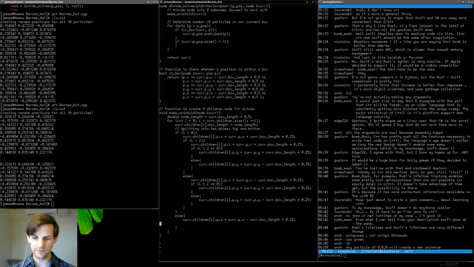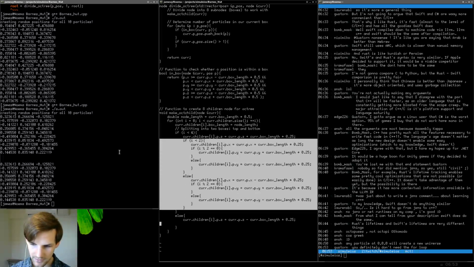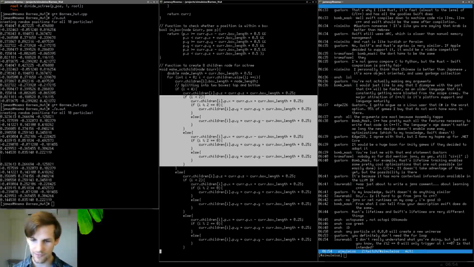Okay, now let me think. We're going to have to change the bounds, but I think the internals are all going to be similar. So let's just grab this. You definitely don't need the for loop. Why not? I'm actually genuine. I can't think of how to do this without a for loop.